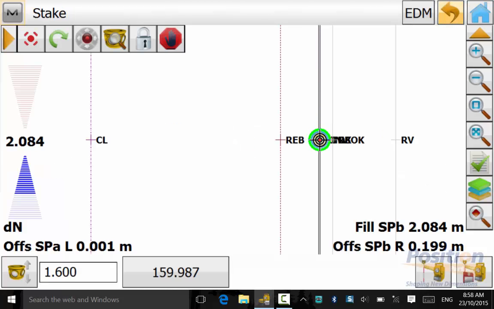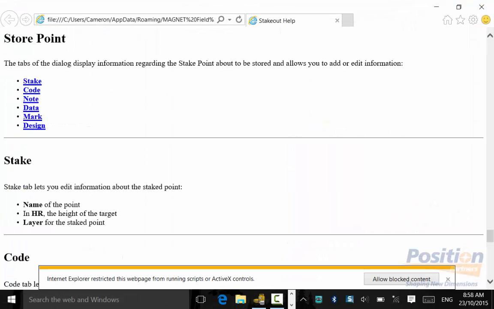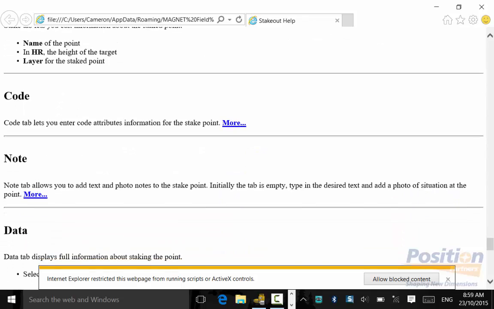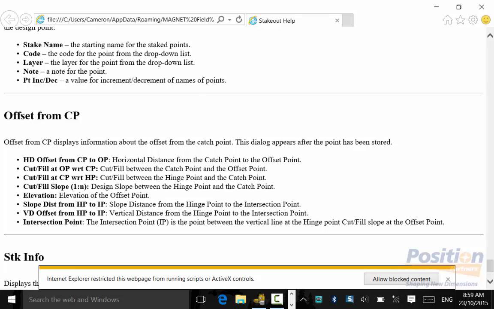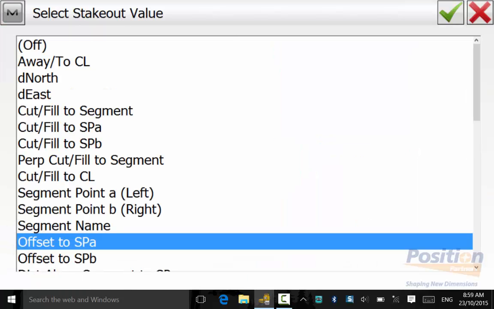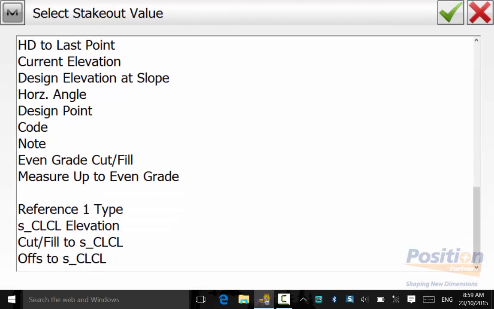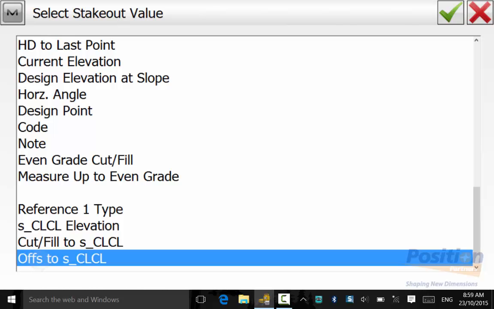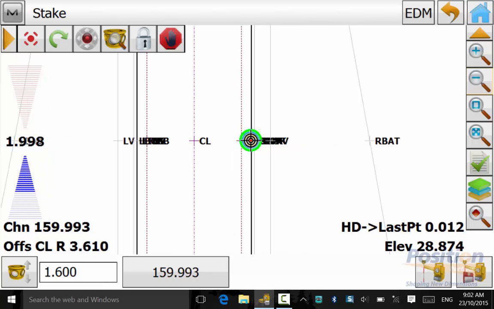We can go into the magnet symbol and then scroll down to help, and this will give some explanation on staking out using real-time road, mainly the offset values that can be used as the four display options. And in this case, we'll hit one of the display options and we can scroll down. And if we scroll right to the bottom, we can see your reference, which is the center line that we just selected. And we have three options of elevation, offset, and cut and fill. And once you have set up your four display options down the bottom, you can commence your stakeout.